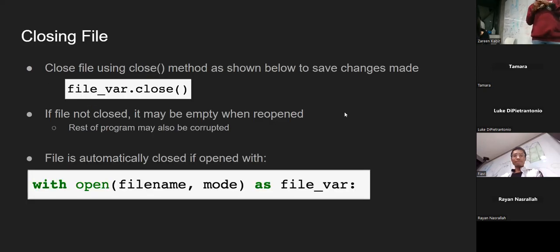You've got to make sure, very important, to close the file with the close method. What it does is basically save the changes made. If a file isn't closed, sometimes, depending on the Python version, through what's called garbage collection, it closes automatically. But other times it doesn't close automatically. So it's good practice to use the close method to close your file at the end of the program. Sometimes your program does get corrupt if you don't close it.